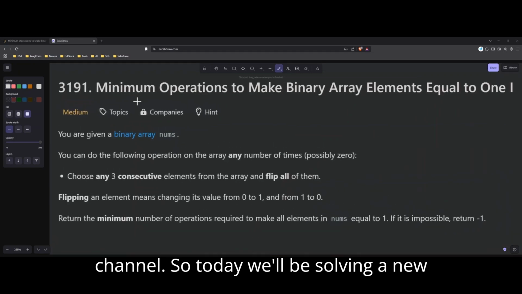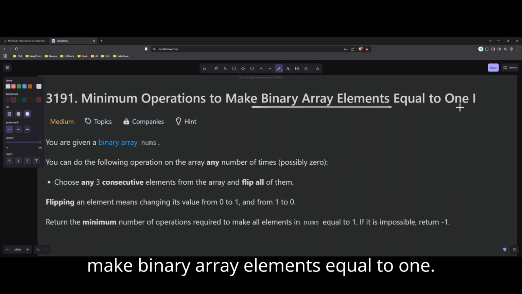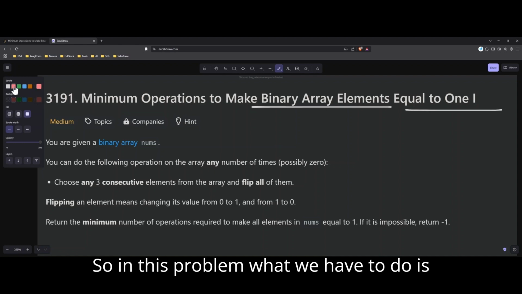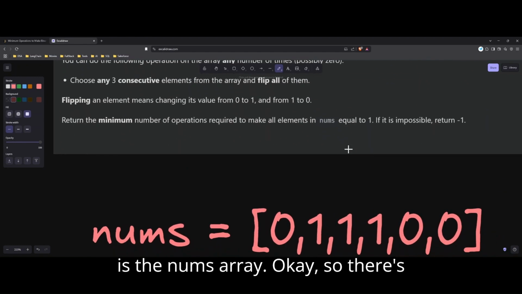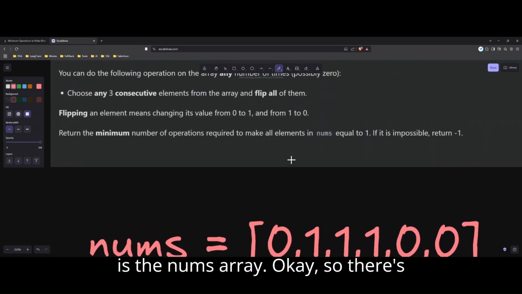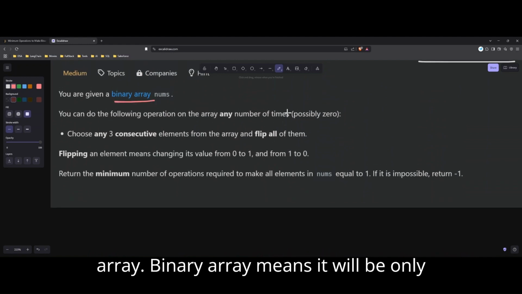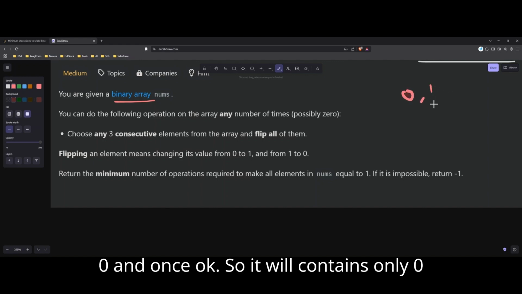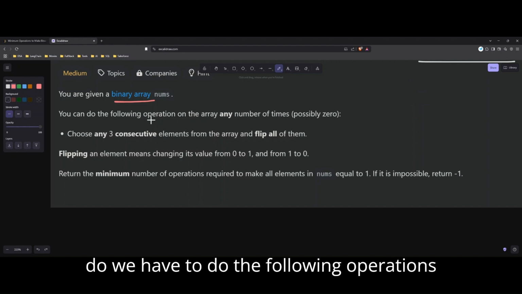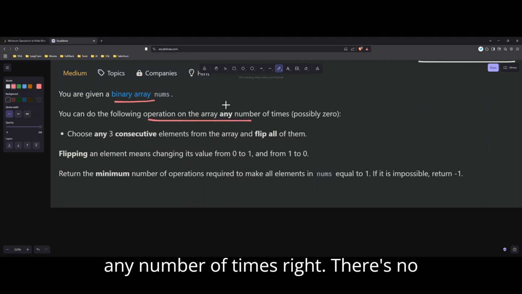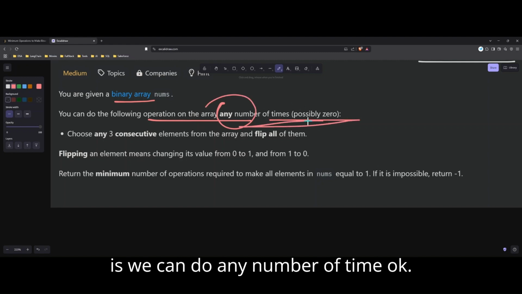So today we'll be solving a new problem, that is minimum operations to make binary array elements equal to 1. In this problem, we are given an array nums. So this is the nums array. There are a couple of things in this question. The first thing is that we are given a binary array. Binary array means it will contain only 0 and 1. Now what we have to do is perform the following operation any number of times. There's no restriction on the number of times; we can do it any number of times.